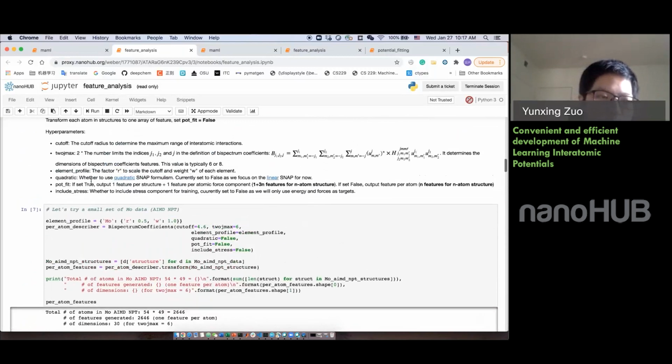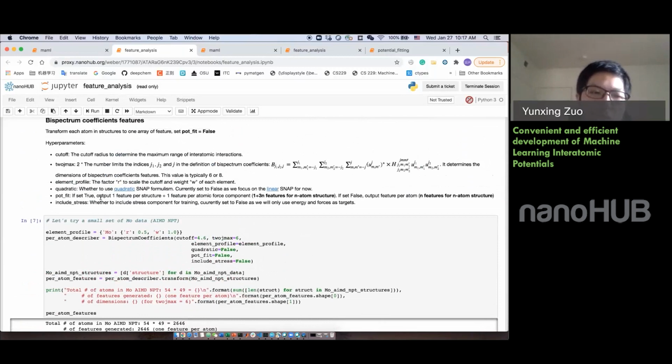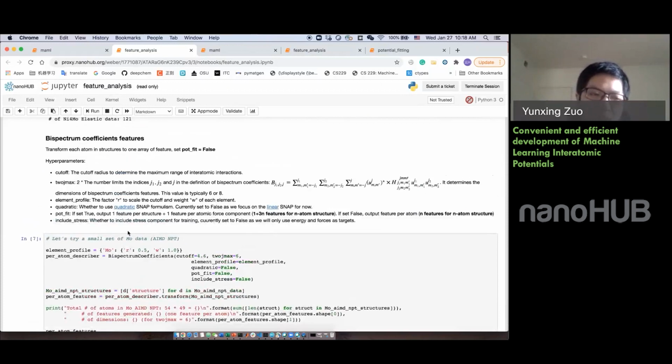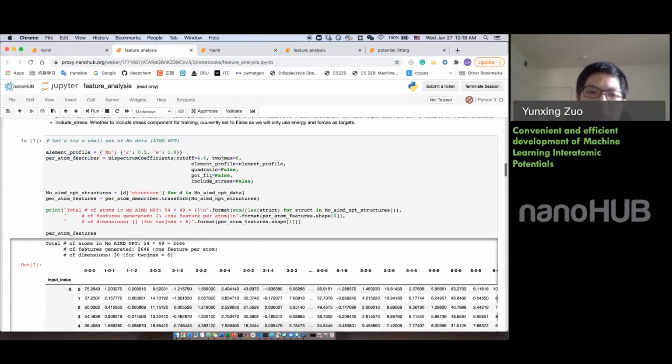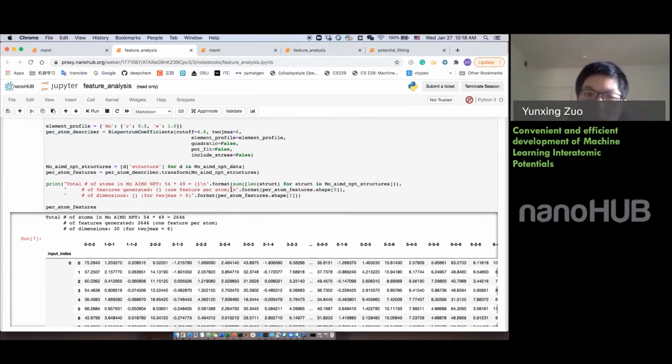And the fifth term here is the postfit. It controls the output form of the features. If we set the postfit to true, it will output 1 feature per structure plus 1 feature per atomic force component, which means that we have 1 plus 3n features for the n-atom structures. If set to false, it will output the features per atom, which means we have n features for the n-atom structures. And finally, the last term is include stress, whether we want to include the stress components for training. Currently, we disable this term as we will only use the energy and the forces as targets. So here we set the postfit to false so that we can see 1 vector per atom.